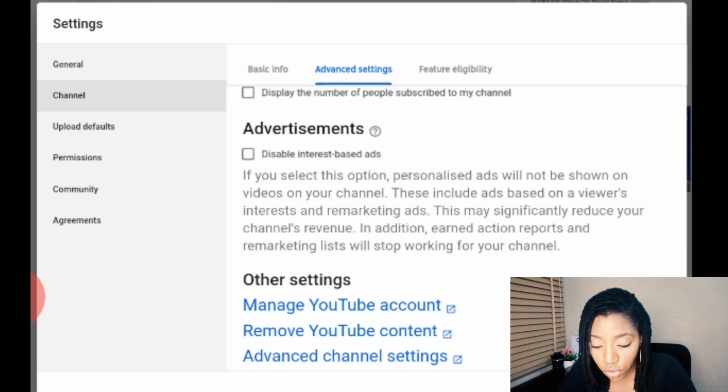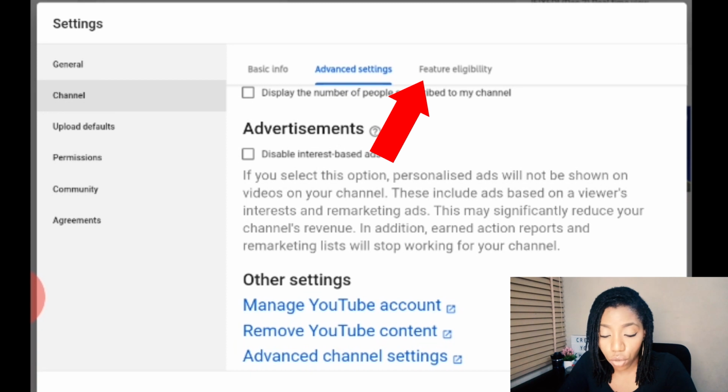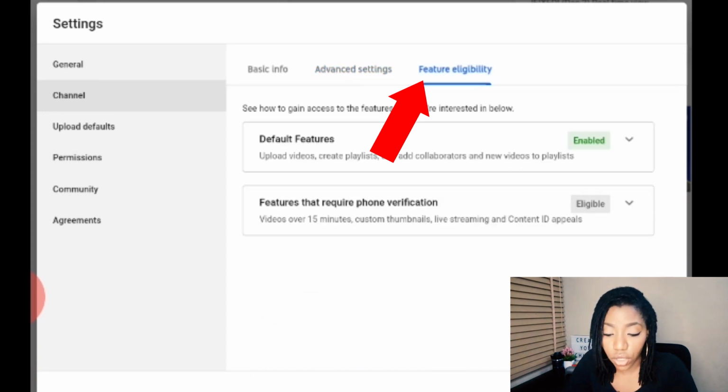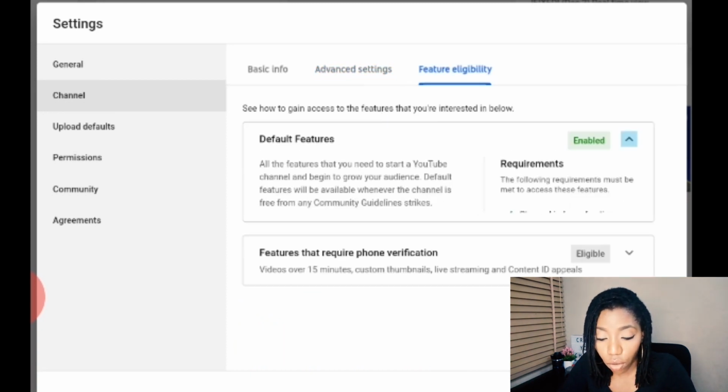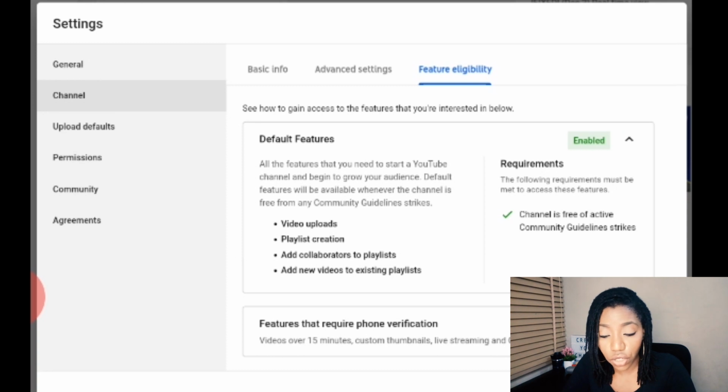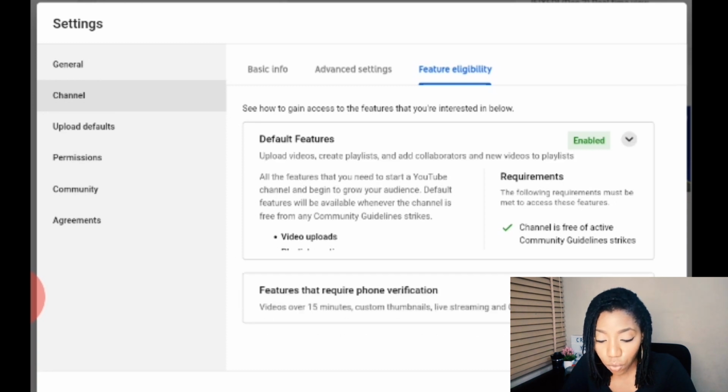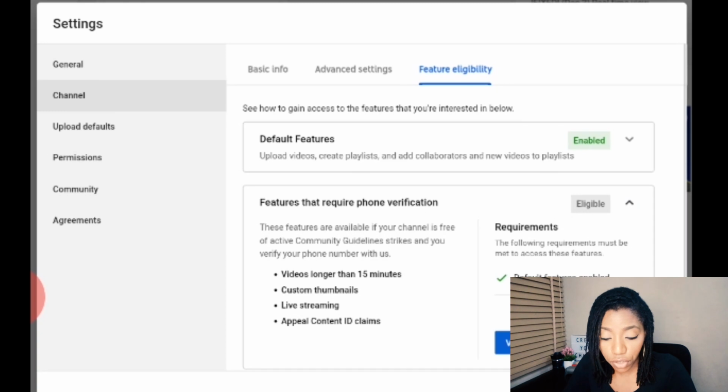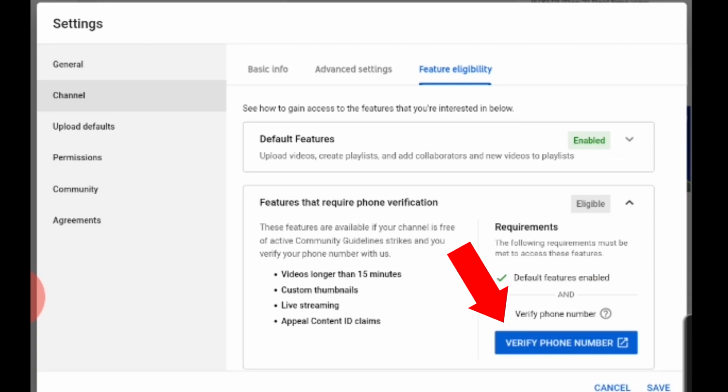Now, next is to move to the feature eligibility on your channel. Here we have default features, and you can see here that they are all enabled: video uploads, playlist creation, and all the likes. Now the next one says we are eligible for features like videos longer than 15 minutes, custom thumbnails, live streaming, and all the rest. However, we need to verify our phone number to enjoy this feature. So this is where you verify your channel, right? So we're going to click on this blue button here that says verify phone number and follow the process.